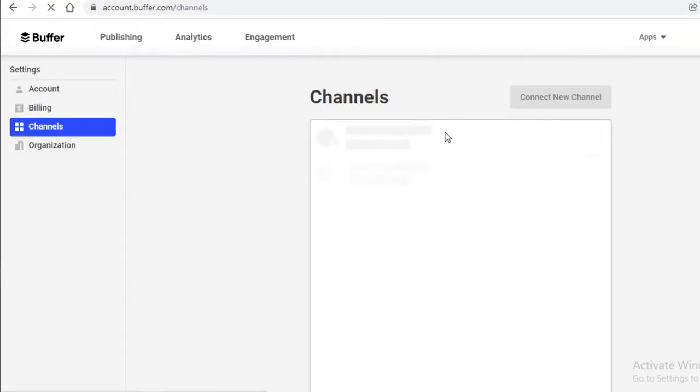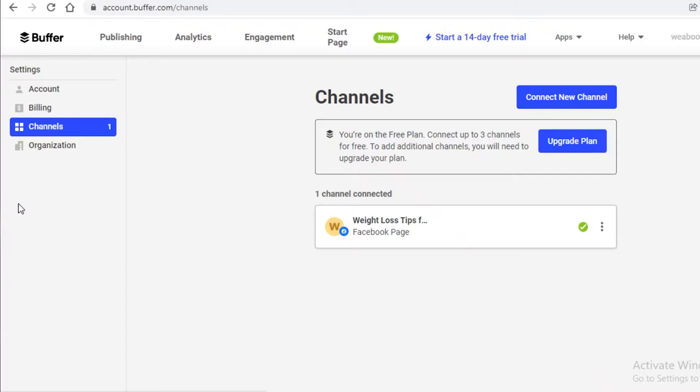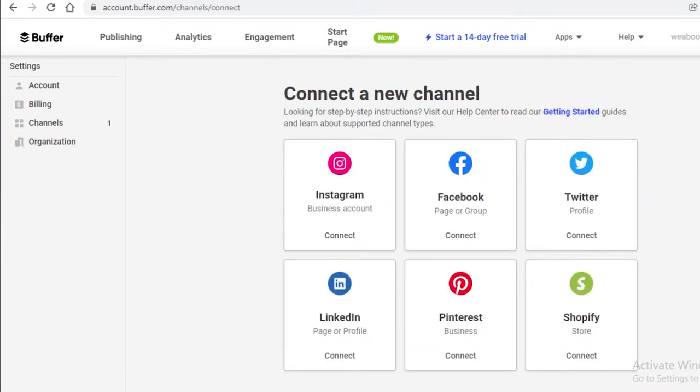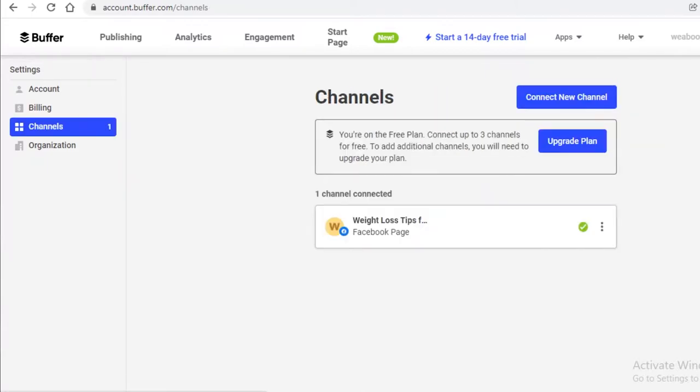Now, it's pretty simple to add different channels. If you go into the channel section over here, you can click on connect new channel, and you can choose a social media channel from Instagram, Facebook, Twitter, LinkedIn, Pinterest, and Shopify. And that is quite a variety for a free social media manager.